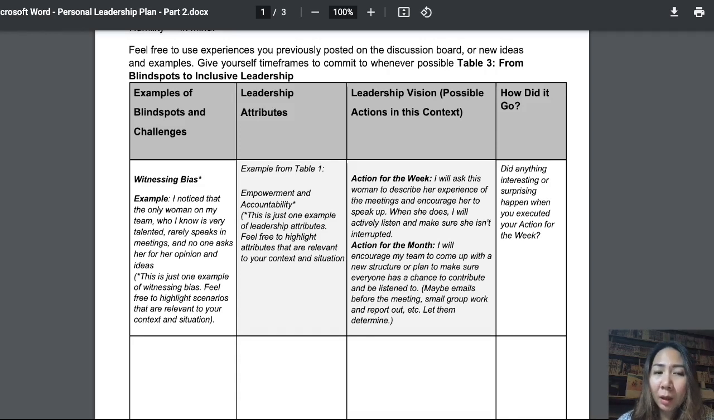Okay, the second column is about the leadership attribute. This column is very easy. Just write the leadership attribute that you chose in table 1 into this column. In the example, in table 1, they wrote empowerment and accountability. So in this column is empowerment and accountability.